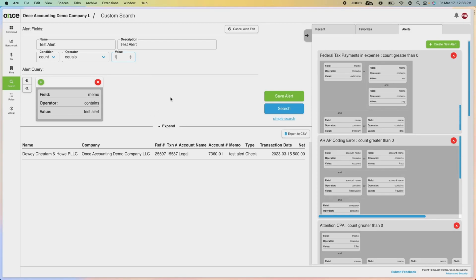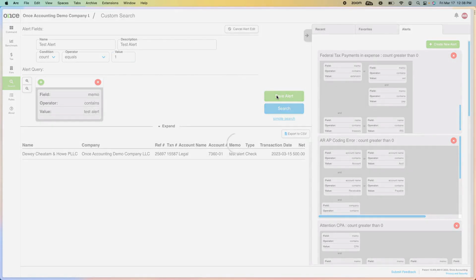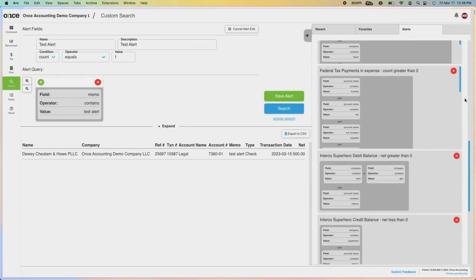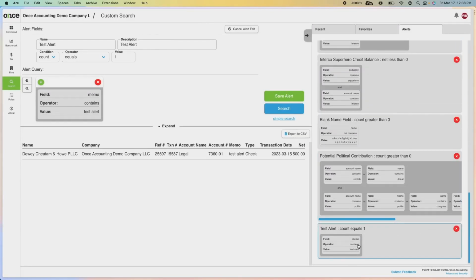Within this, you can get more in-depth and filter it down to the company name is Once Accounting Demo Company, and it'll only show up there. But for the purposes today, we're just going to use this simple parameter to create this alert. So now I'm going to hit save. If you come down here, you'll see test alert. That's what we're looking for.